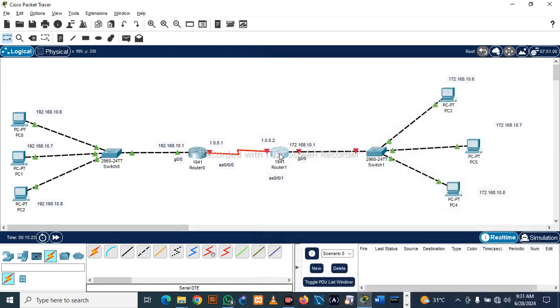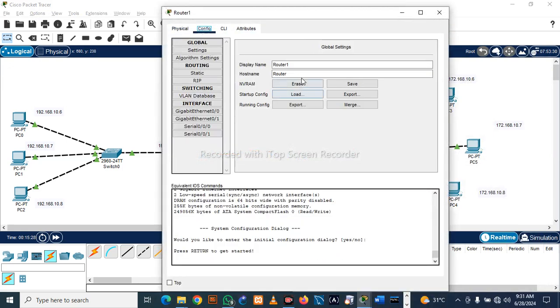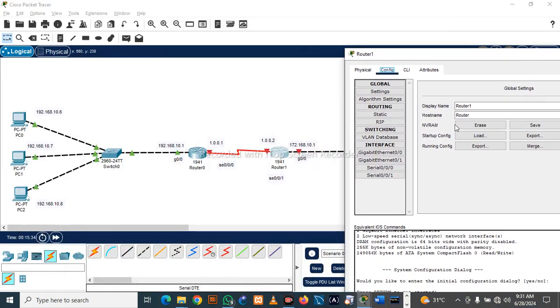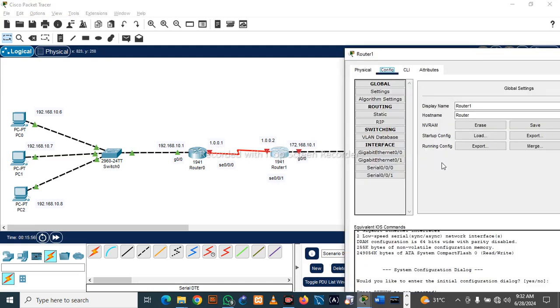Let's come back to the second router. So move to our configuration. Then we check both the fast Ethernet connectors. We want to check the connector that comes from the switch to the router and the connector from the router 1 to another router, router 1 to router 0. So let's check that. What do we have here? SE0/0/1. What about this? Gigabit 0/0. Now let's click on this.